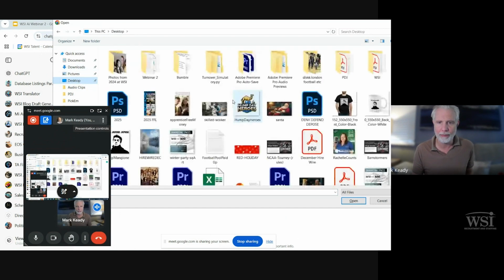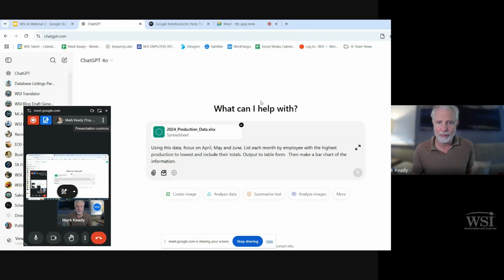So what I'm going to do is come in here and find our production data. That's that spreadsheet we were just looking at. We're going to upload this spreadsheet to ChatGPT. And immediately you're going to see how it's going to take every cell and lay it out for itself so it can see what it needs to do with the data and keep track of the data in its own cells. Now, of course, we have a prompt to go with it as well.